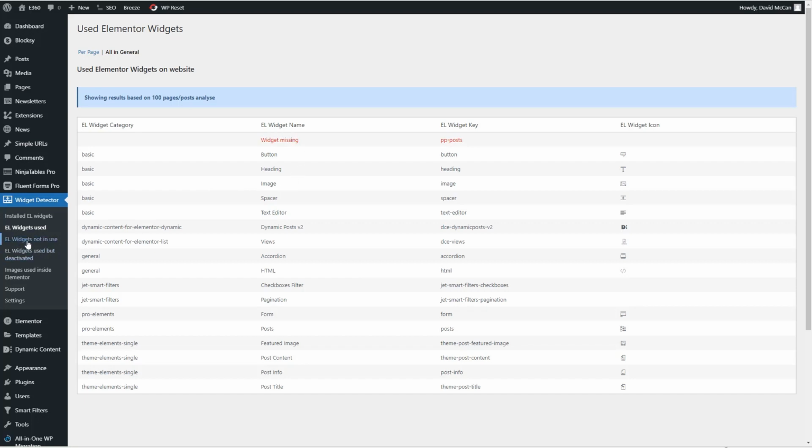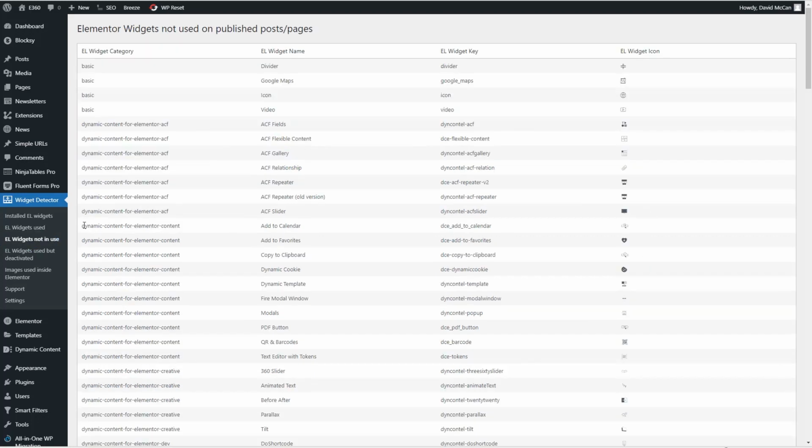Okay, let's look at the next report, which is Widgets Not In Use. Like the installed widgets report, this is a long report. However, you can see that it might be useful if, for example, you wanted to disable some widgets that you aren't using so that the Elementor editor is faster and more responsive so you don't bog it down.